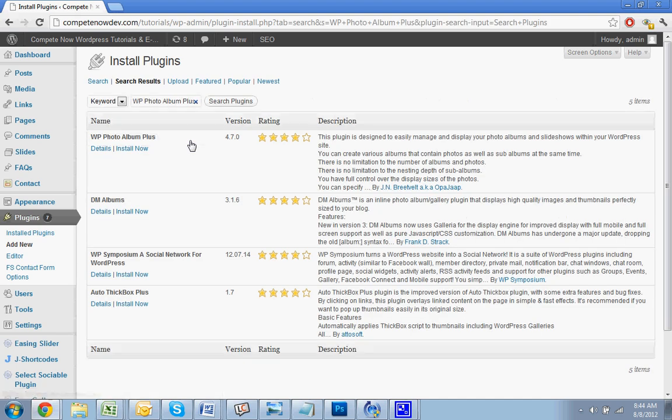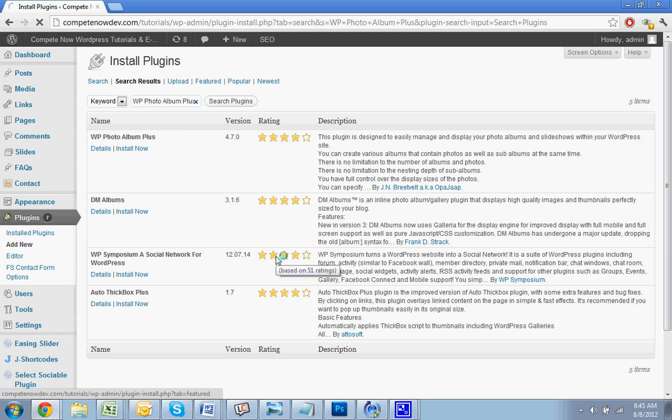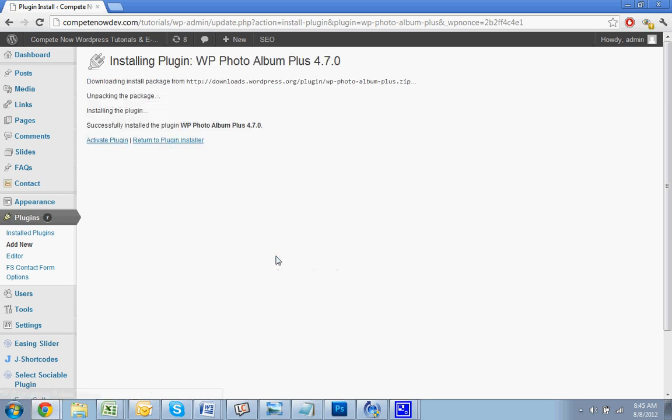and as we search for that, if you need to skip ahead at any time in the video, I do have a table of contents listed below so that you can skip to major sections if you've already downloaded this plugin or are just stuck at one place. So that was WP Photo Album Plus. Alright, and you're just going to go ahead and activate that plugin.